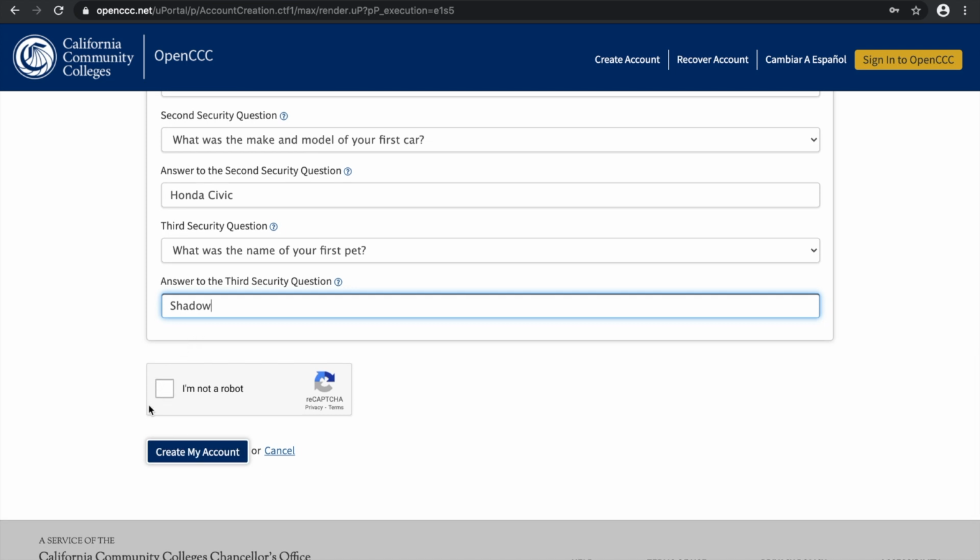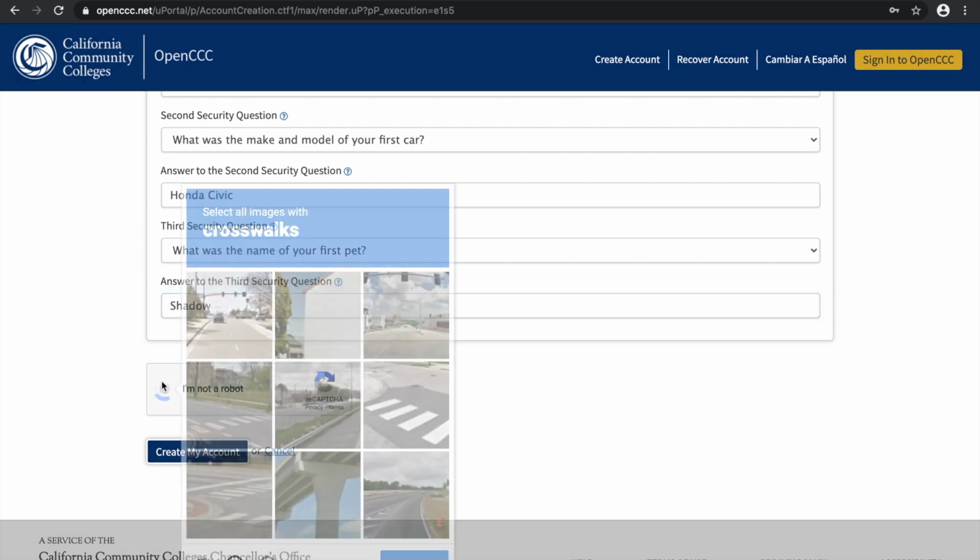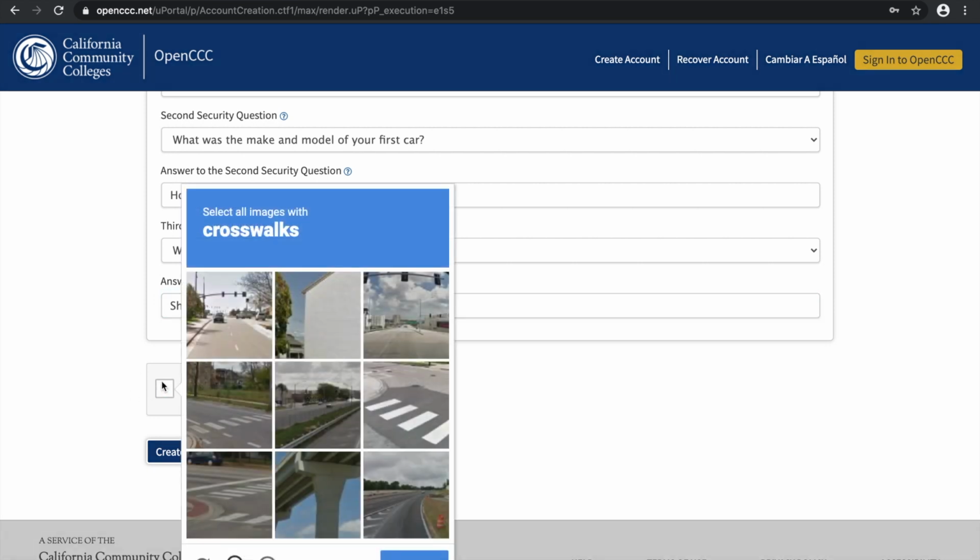Then you're going to click this little captcha right down here. I am not a robot. Click that because you're not a robot. Now it's going to come up with something like this. So this is saying select all images with crosswalks. So that's what you're going to do.